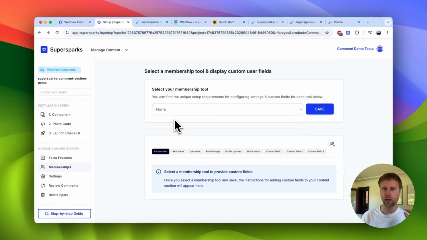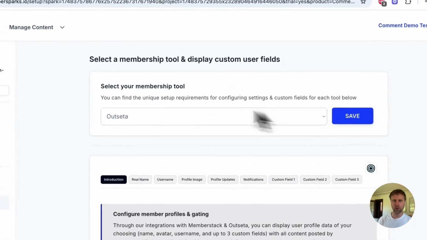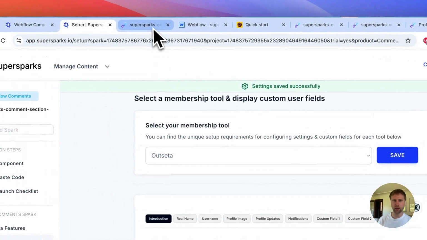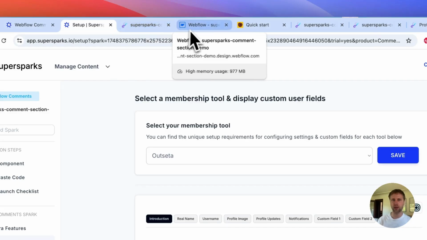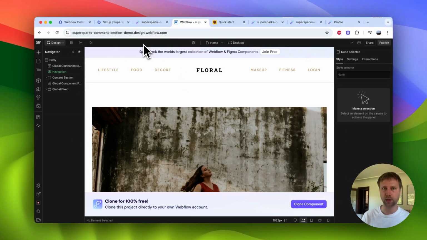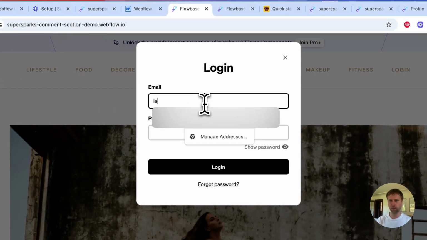Now for Outseta, the first step is to select Outseta as your membership tool inside of the Supersparks membership settings, and then click Save. Next, you're going to want to make sure that Outseta is installed on your website. If you haven't done so already, again, I will provide a link in the description that goes into more detail on how to set up Outseta. But just for this demo, I have already installed Outseta, so I'm just going to log in.